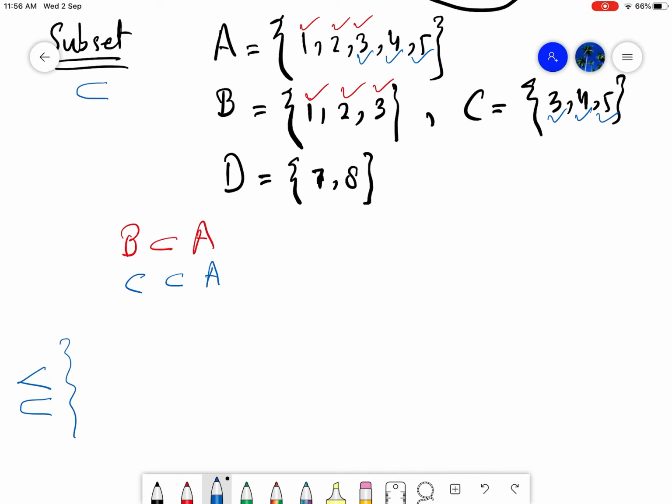But if you look at D, even though D is a very small set, it only contains 2 numbers, none of these numbers exist in set A. So even though D is smaller than A, it doesn't mean that it is a subset of A, because the elements of D are not part of set A. So therefore D is not a subset of A. All right. So universal set and set operations we will cover in the second video.